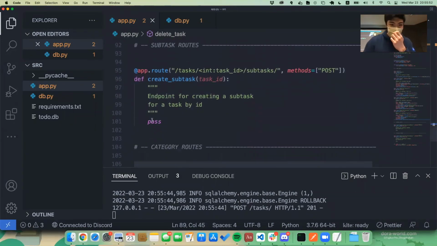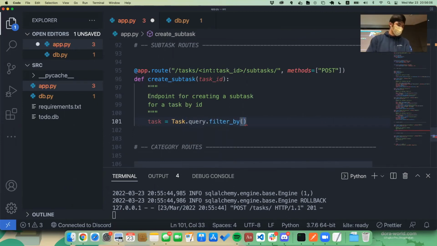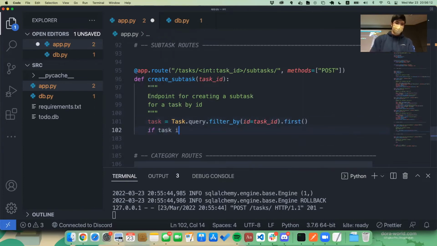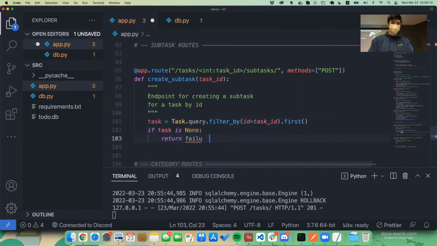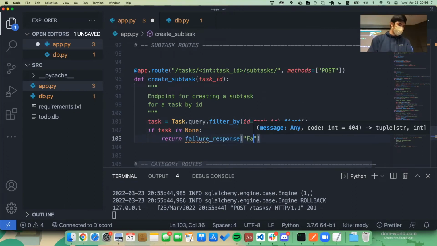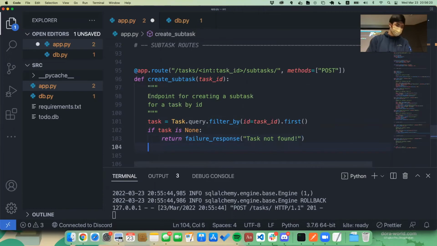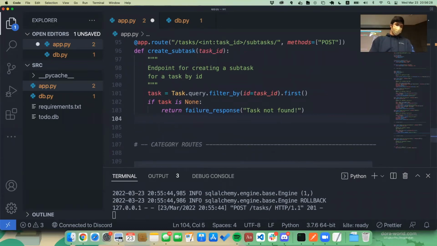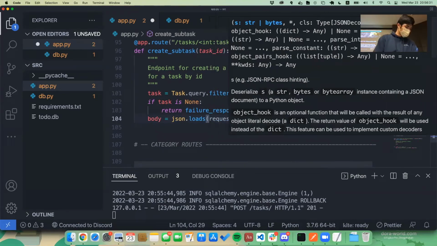Create a subtask. How do we create a subtask given a task ID? Well, first we have to retrieve the task to know which task we're even referring to in the first place. So this is, again, very similar, task.query.filter by, and ID equals task ID.first. If task is none, then return failure response. Task not found. Otherwise, we want to be adding a subtask to this task. So we can do body equals json.loads, request.data.